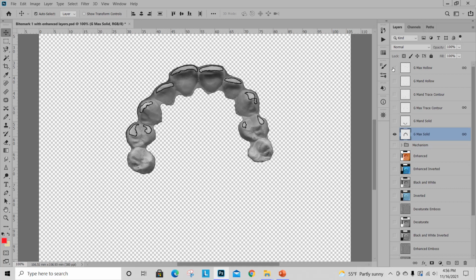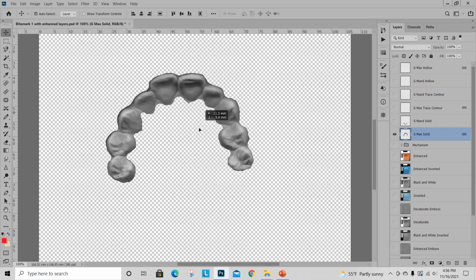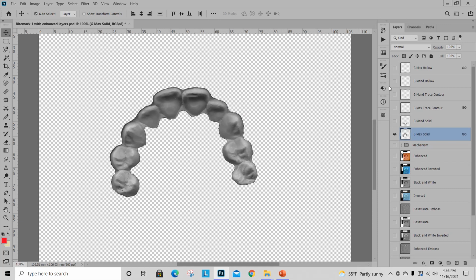Same thing, and even if the eyeball isn't on, so let's say the eyeball's off of those other two, I'm moving my solid around. Notice if I turn my eyeballs on for the hollow and the trace contour, they moved along with the solid. So again, that makes things really nice. Once you get everything moved over and lined up, just go ahead and link those so that everything stays on top of each other and lined up the way you want with your overlay.